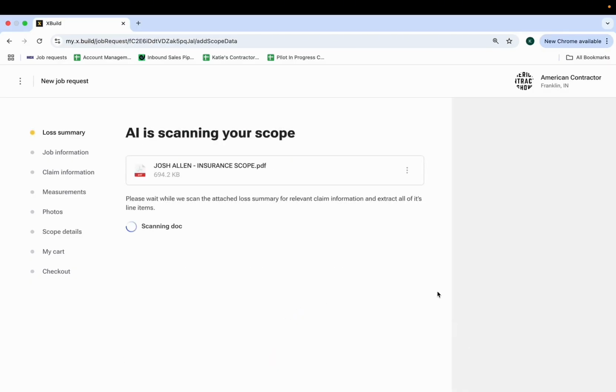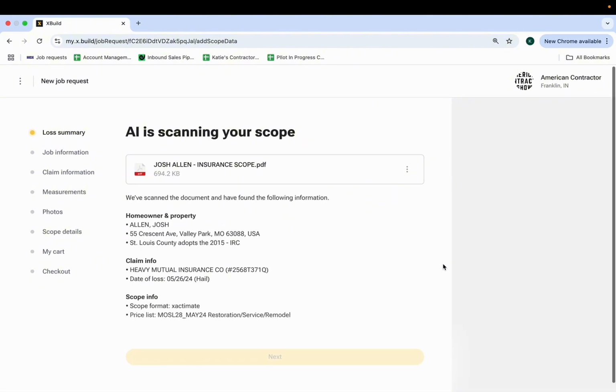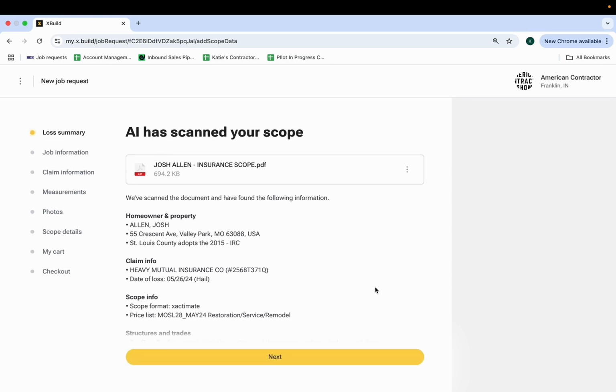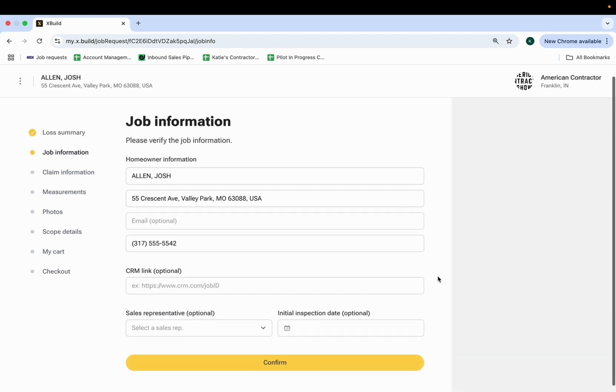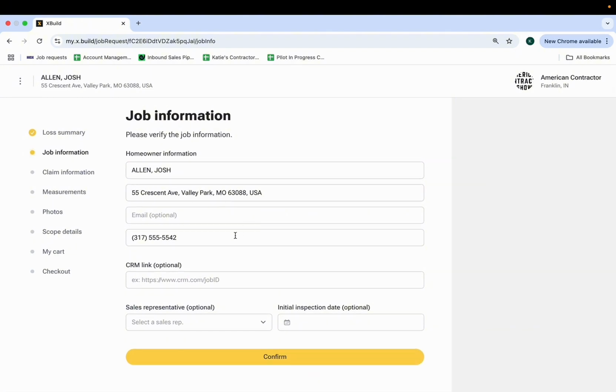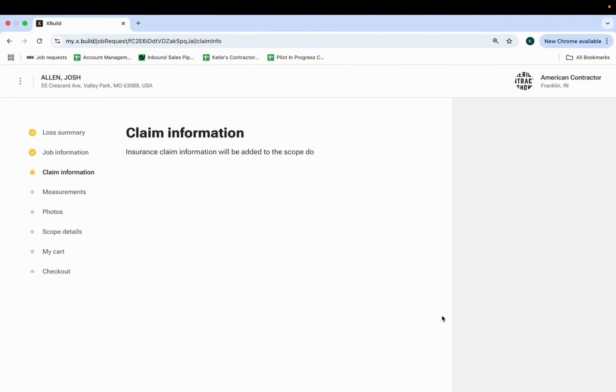The AI will automatically begin pulling scope parameters from the document. It will pre-fill key information. Your job is to verify everything for accuracy before moving forward. Next, you'll see the job information section. Here, you'll double check the project details. Make sure to select a sales representative. This tells us who to email the report to and who we're addressing in communication. Click Confirm to continue, and then review the claim information carefully.